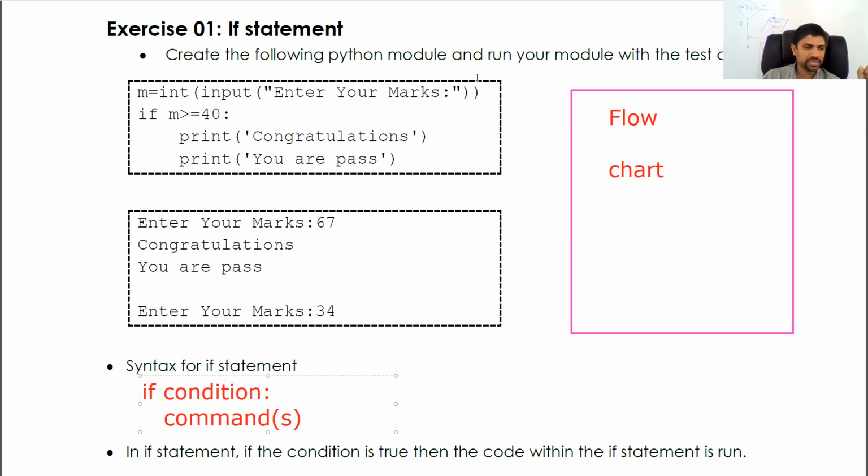Those who complete exercise 1, you can move on to exercise number 2. It is related to the if-else statement.